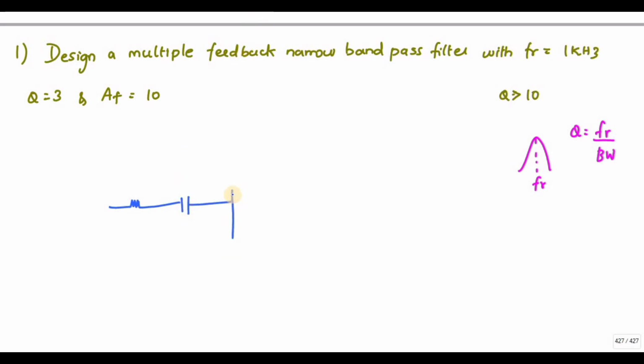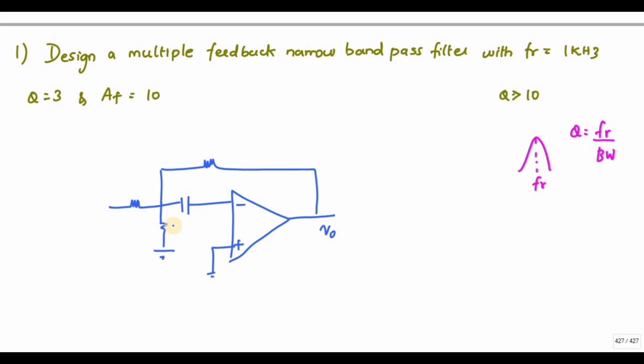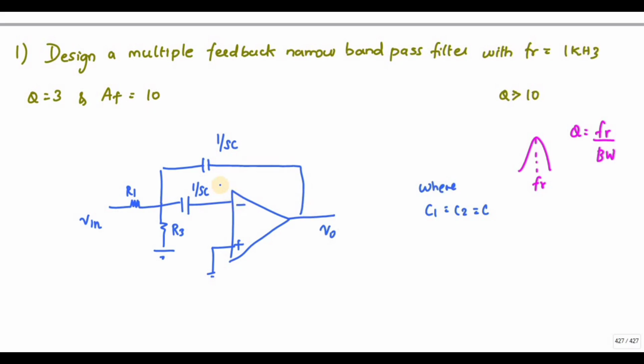So they have told it is multiple feedback. So I can construct the band pass filter like this. Let me take this as V0, and you must have a multiple feedback, right? So let me take this as R3, R1, and this one is 1 divided by SC, and this is also 1 divided by SC, where C1 and C2 are equal to C. So you have a multiple feedback, from the input, from the output. So you have one feedback and another feedback.